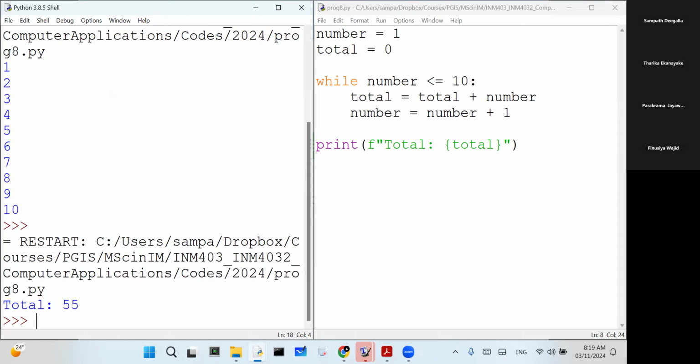Right. Okay. A small question again. What if I want to get marks from the user, and I just want to add them? So what should be the way and how should I do that? Any ideas?